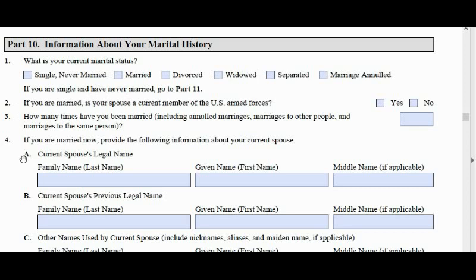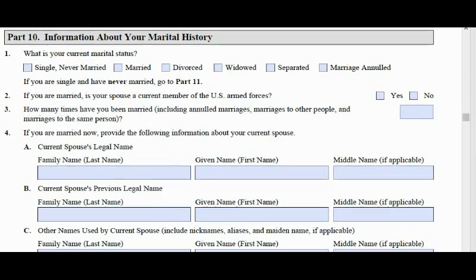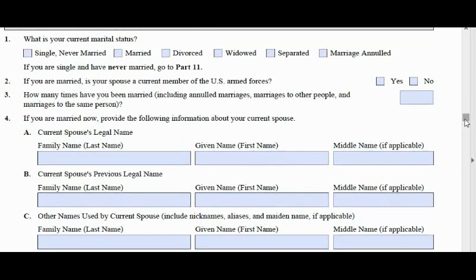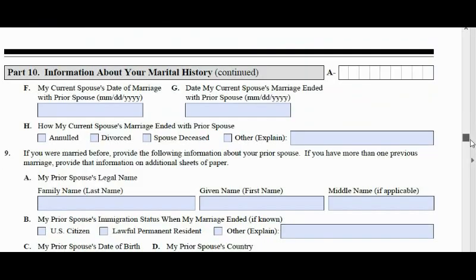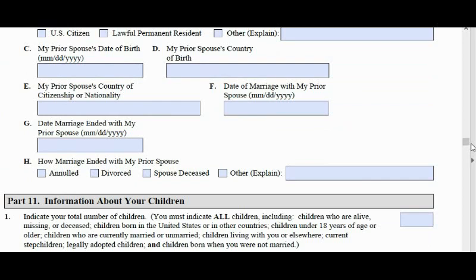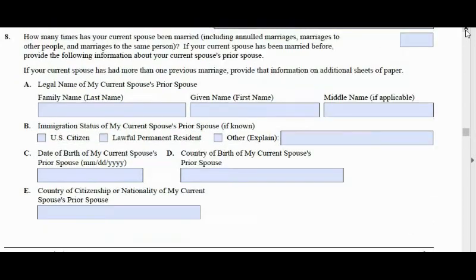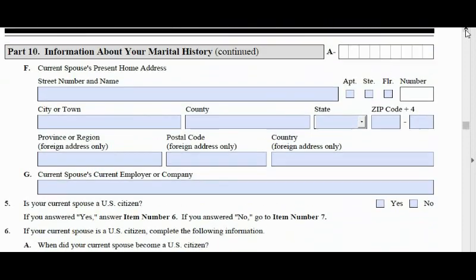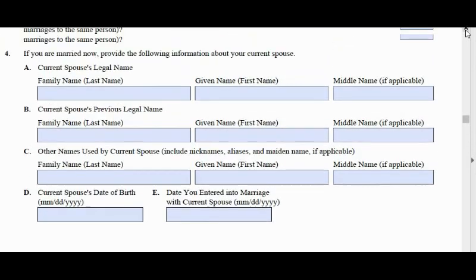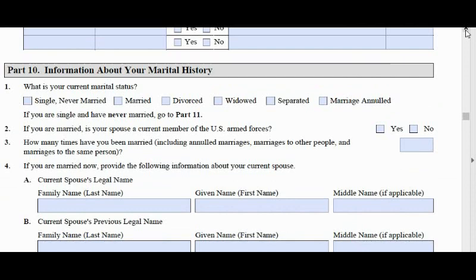Okay, so if you are single, then you don't have to provide any information. You just gotta jump into part 11, which means you're not gonna fill up anything in part 10. If you are single, you will go straight to part 11. Let me show you part 11. Part 11 is gonna be this right here. So if you are single, you're just gonna come straight right here, which is information about your children. But if you are not single, then you're gonna provide information. You're gonna fill up this box before you go to part 11.